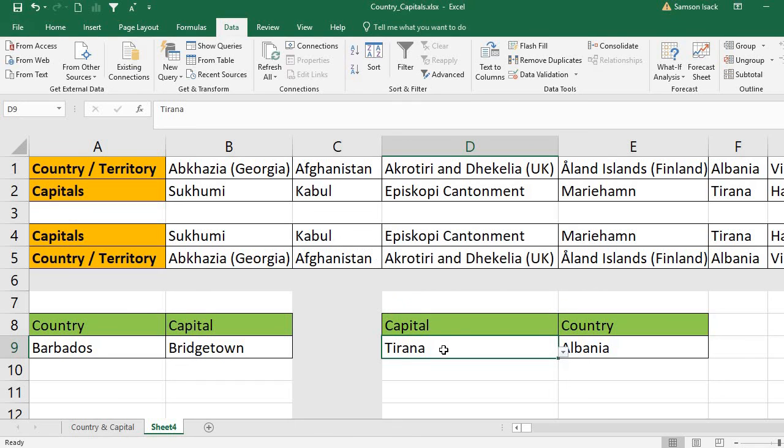Probably I'll go for London, United Kingdom. Okay, so this is the way you can use the horizontal lookup to look for a value and the respective value of the lookup value when the data is in the horizontal order.